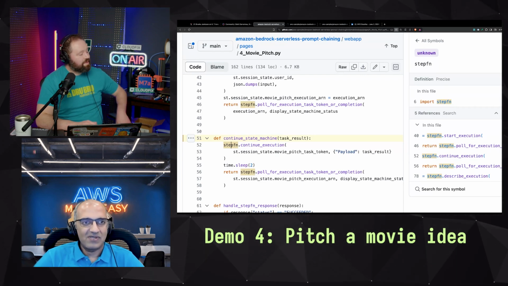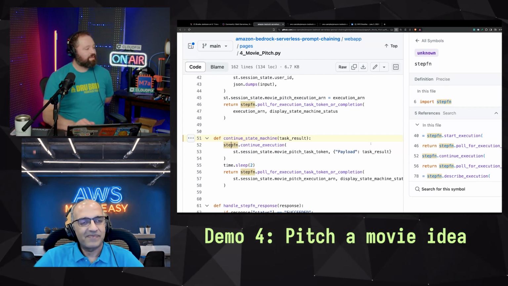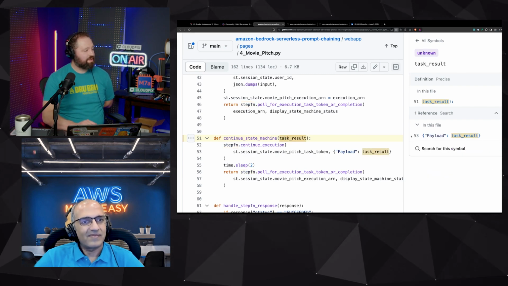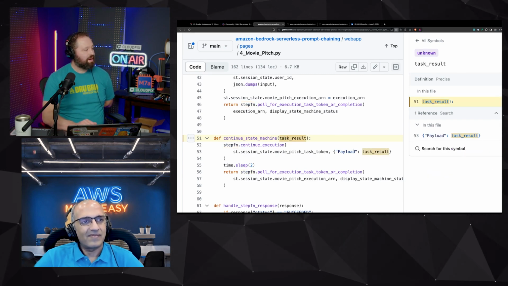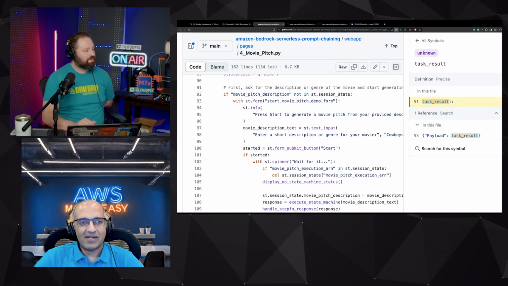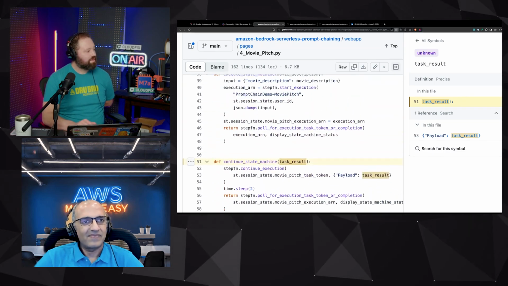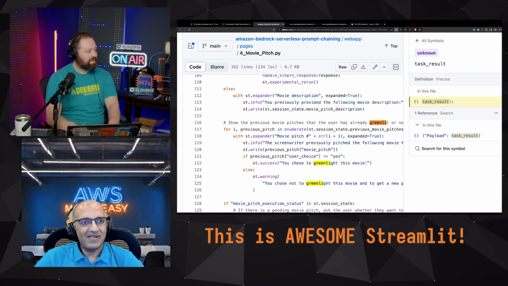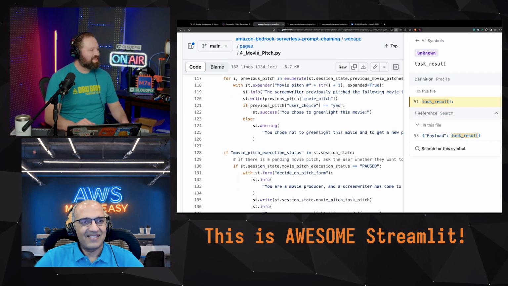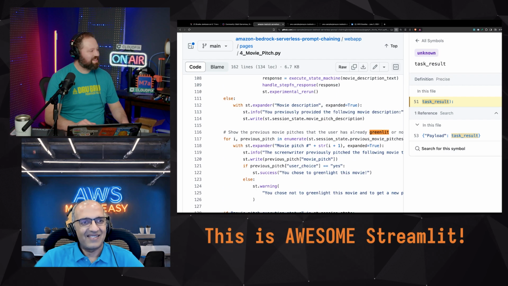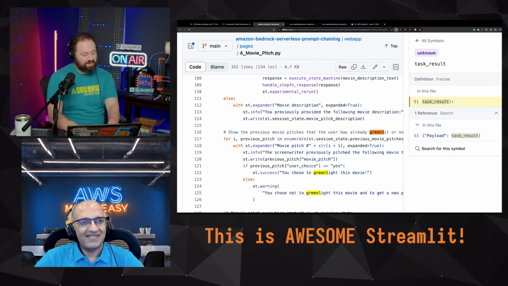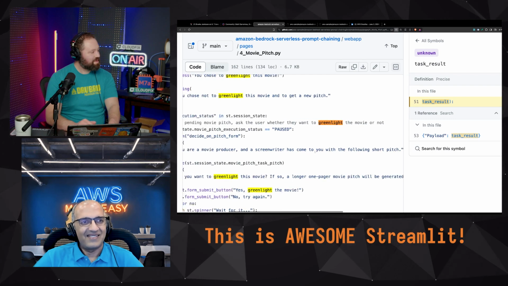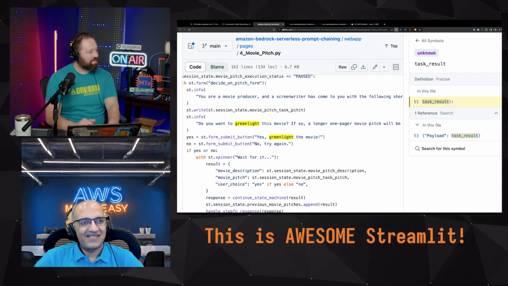Wow. Okay, so simple. Neat. So they continue state machine with task result. Task result is just going to be the yes or no. Cool. Wow. Okay, this is really good. This is also really good Streamlit. I have a few Streamlit projects in the queue. I'm definitely going to use this as an example of how to write much better Streamlit.